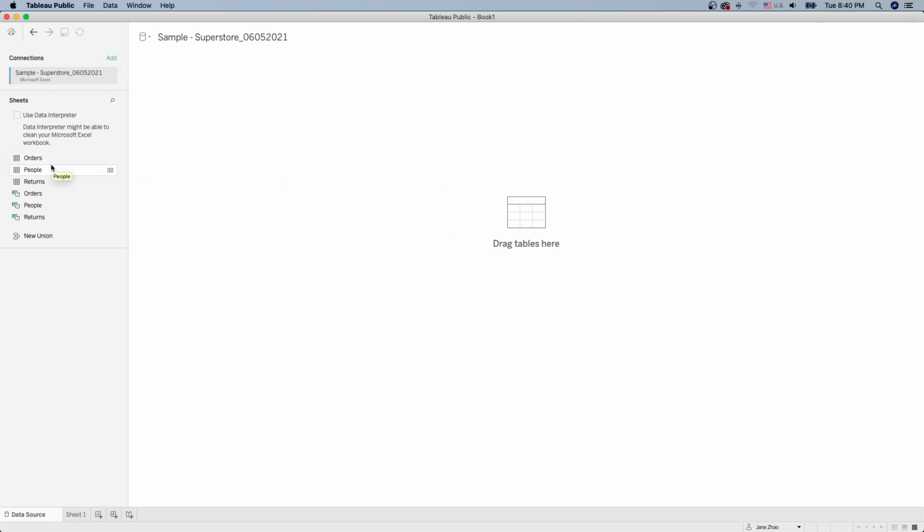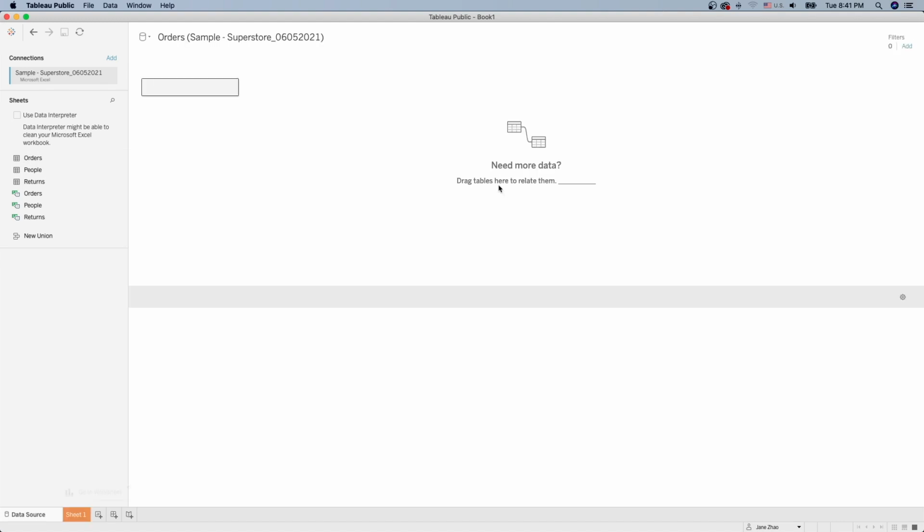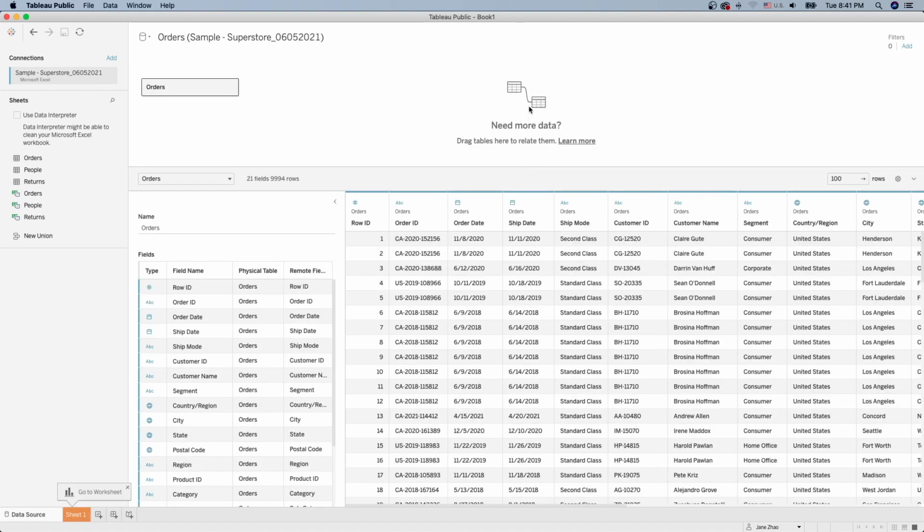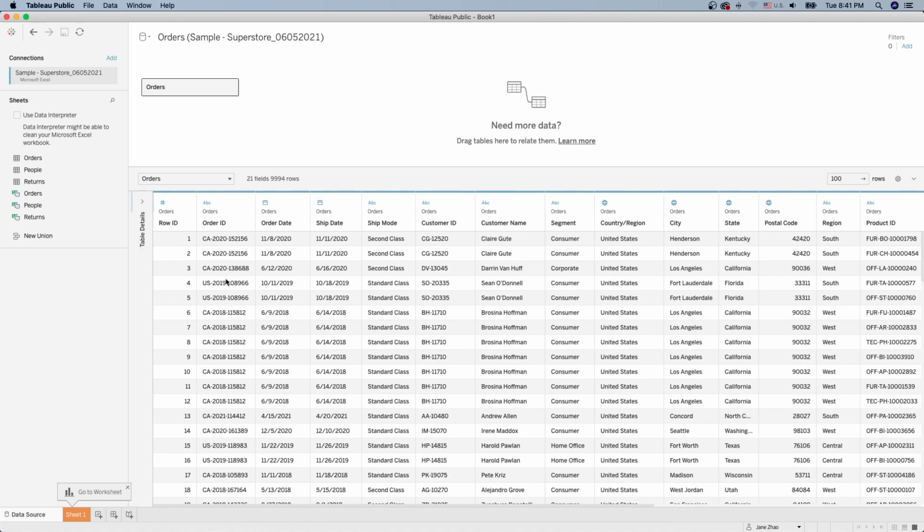Since this sample superstore Excel file consists of 3 sheets, we need to tell Tableau which sheet we need to work with. Drag orders to the canvas area and drop it. Below the canvas area, we see two panes. The left one is table details. We see 21 fields with 9994 rows of data. That looks correct. We also see field names and field data type. You can just click on the arrow to collapse the table details pane.